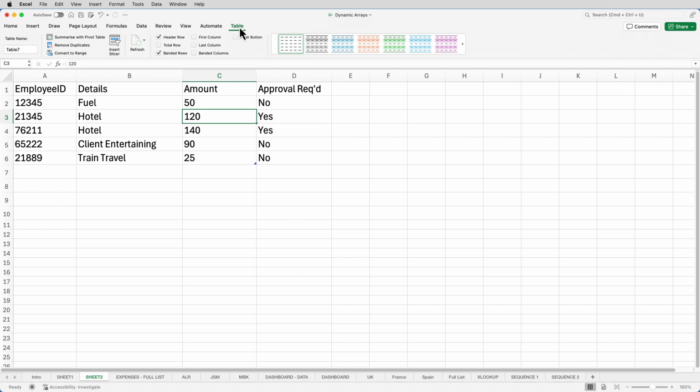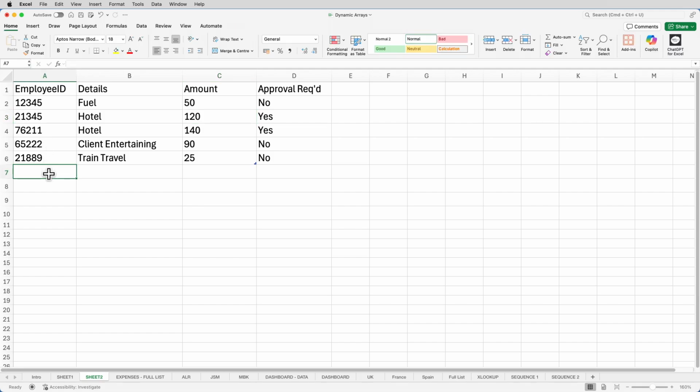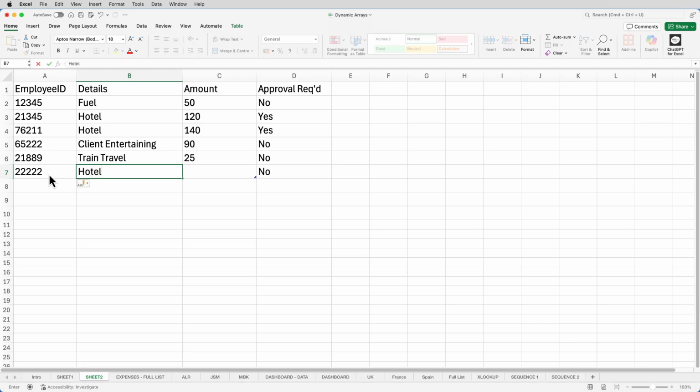If I go to the Table tab, on the very left hand side of the ribbon we have the table name. It's called it Table 7. I could have kept it as Table 7, but I like to give my tables meaningful names, so I'll call it Expenses. And then I'll go and add another row of data. So if I go to A7 and let's put in employee number 2222, and the details we'll have as a hotel, and the amount is 130, you can see that it's automatically extended the formula down column D.